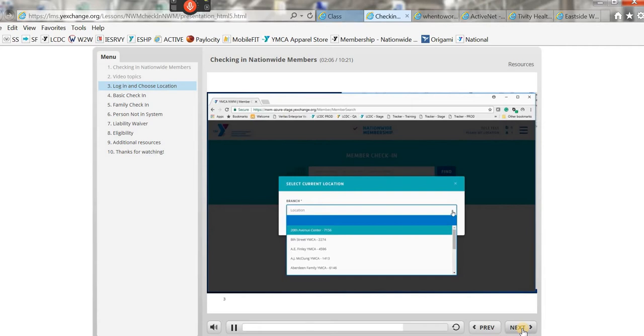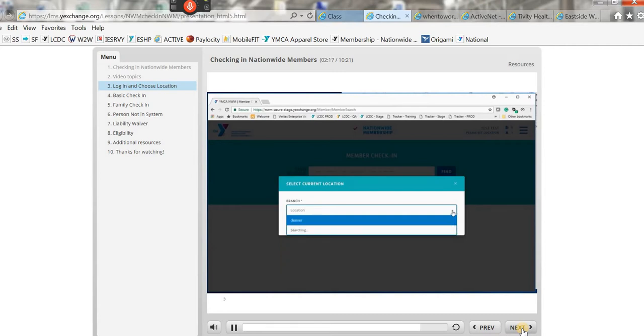To select your current location, you may scroll through the list or type the location name. This will limit the options available to make the location easier to find. Once you've found your location, please select it and click Save. Your location is now set.